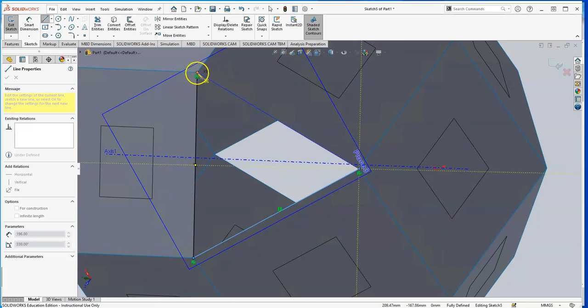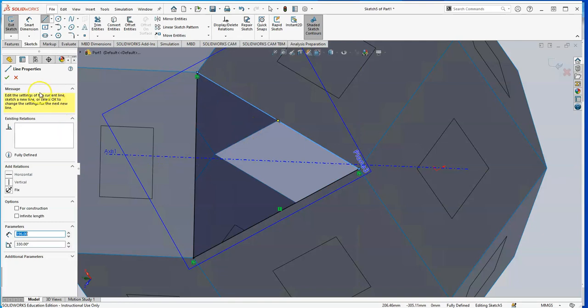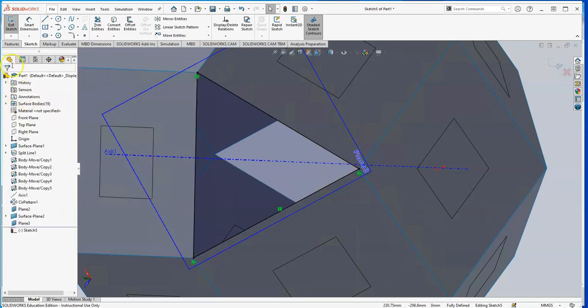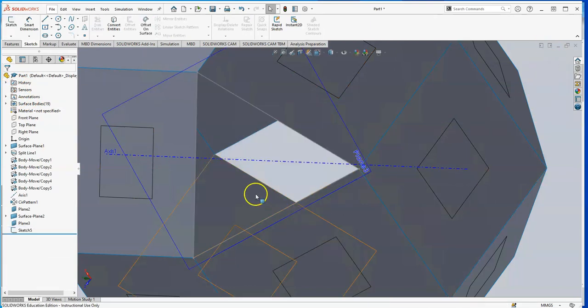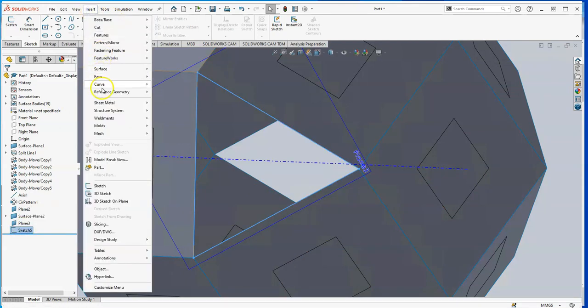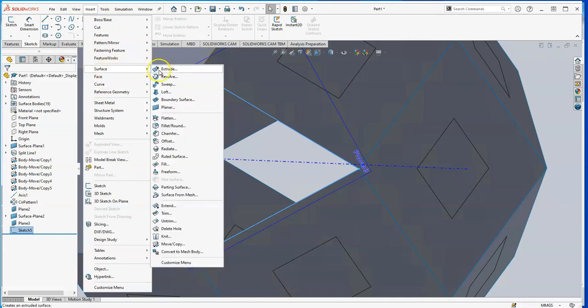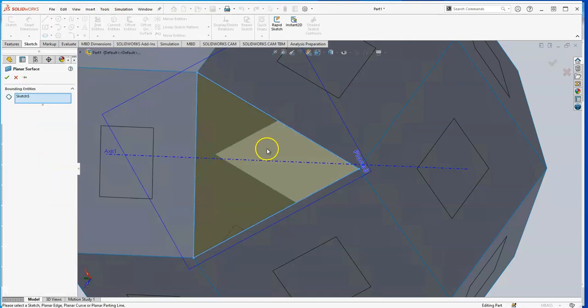And escape, then we'll stop that and click this to create it. Have my sketch 5 there, which is the triangle. I go insert, surface, planar to create a triangular face out of that, and tick to create that.